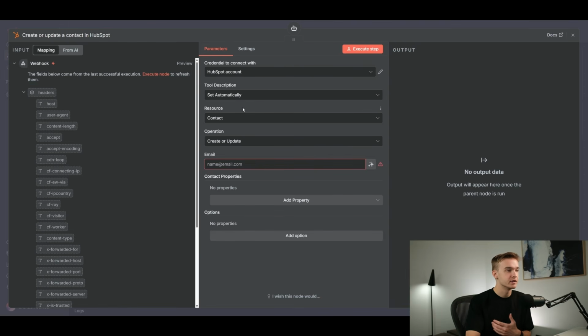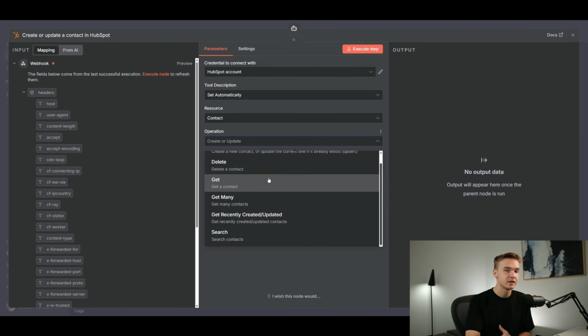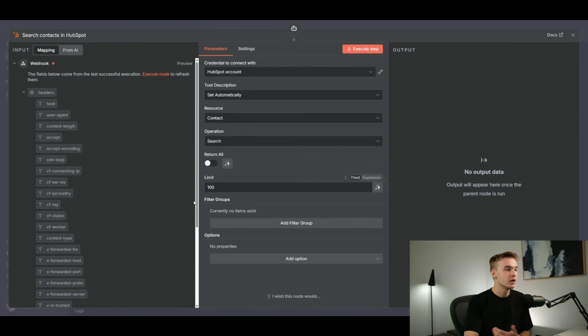What we're going to do is use the resource of contact. The operation is going to be doing a search contacts, and we can just click on this. It's super easy to do. For the limit, we're just going to be looking for one person. So I'm just going to set that to 1, and then we can add a filter group. We're then going to add an option at the bottom here.